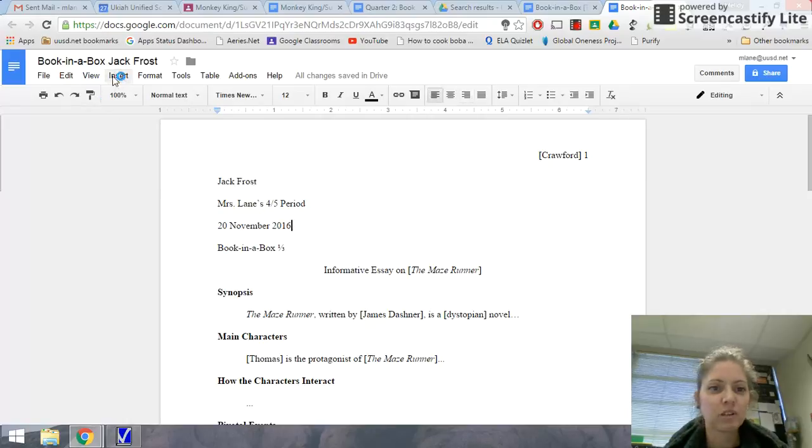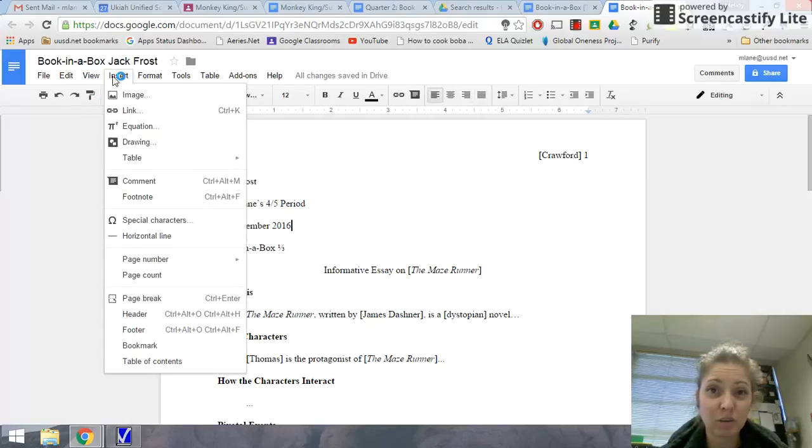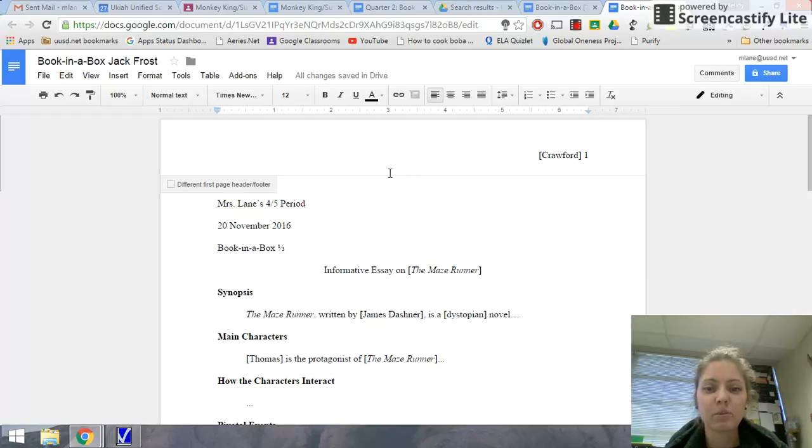Or you can go up to Insert. It could be under something else too, depending on your computer. And then click on Header, and you'll see the gray line appears. And so again, that means that I can now click in there and edit. So I'm going to take out the brackets and Crawford, and I'm going to insert the last name of the student, Frost. And it says Frost 1 because this is the first page. If I scroll down to page 2, it should say Frost 2.